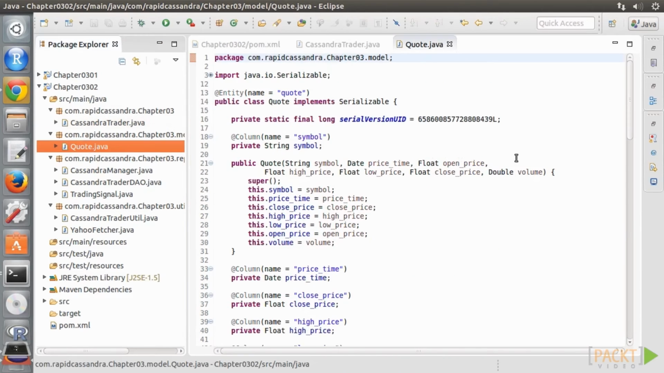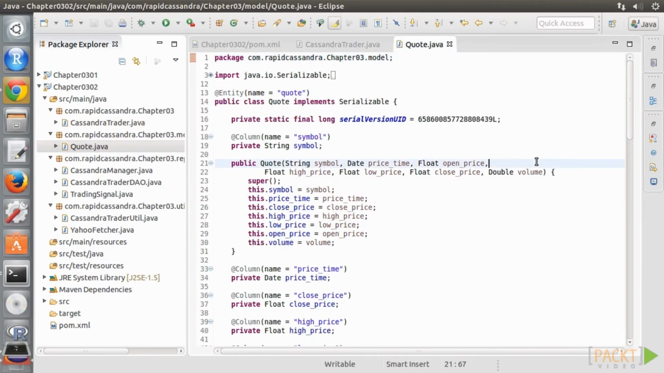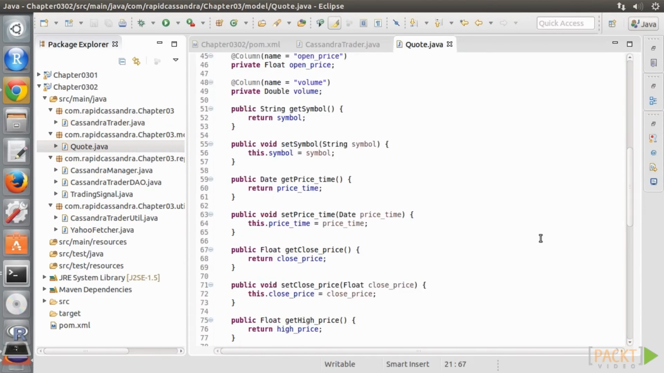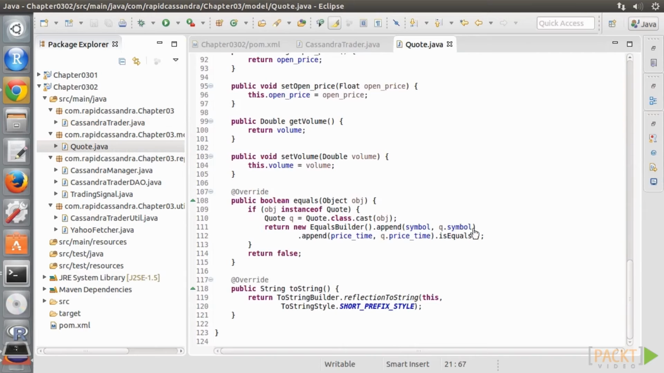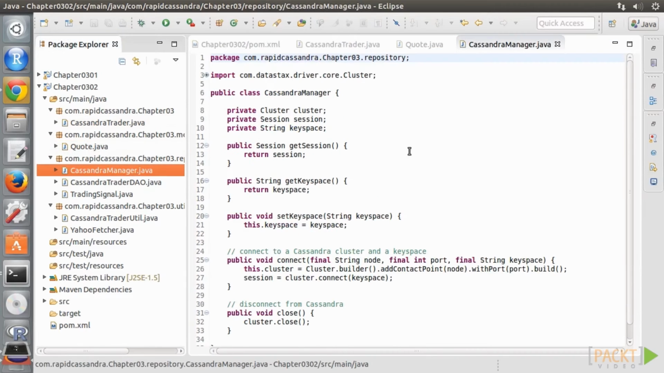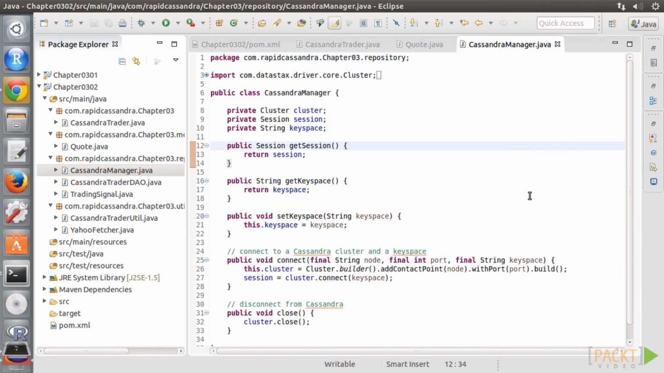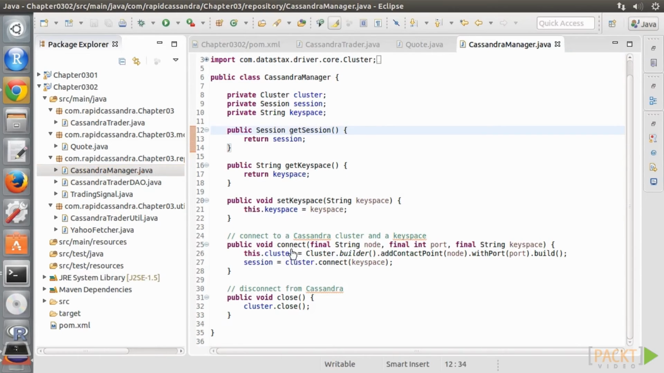Quote class is simply a POJO imitating a row in the quote table for Java runtime manipulation. Nothing special here. Next, Cassandra Manager. It's also a simple class for the management of Cassandra connection. The connect function will connect to a Cassandra cluster specified by node, port, and keyspace parameters.